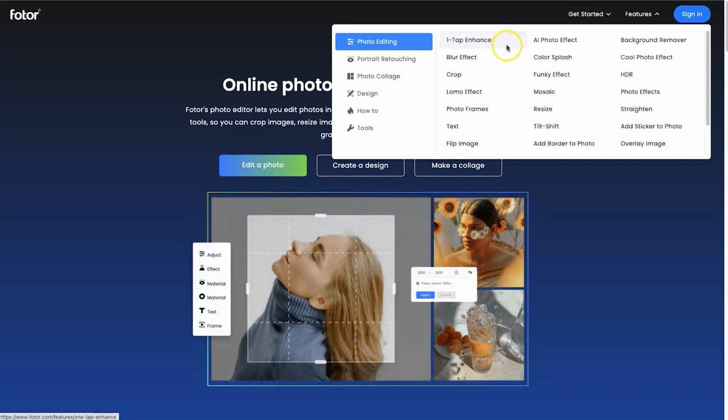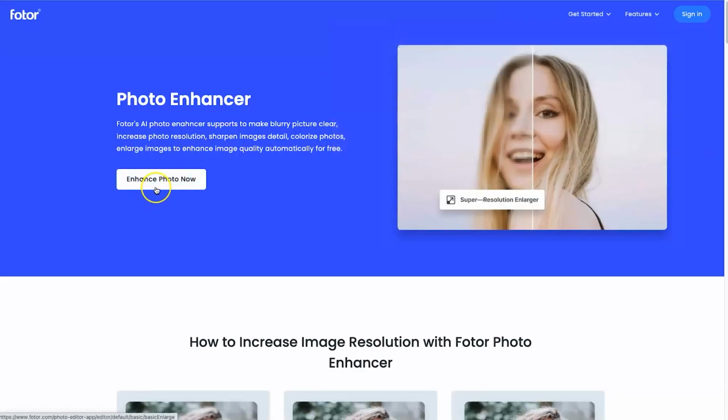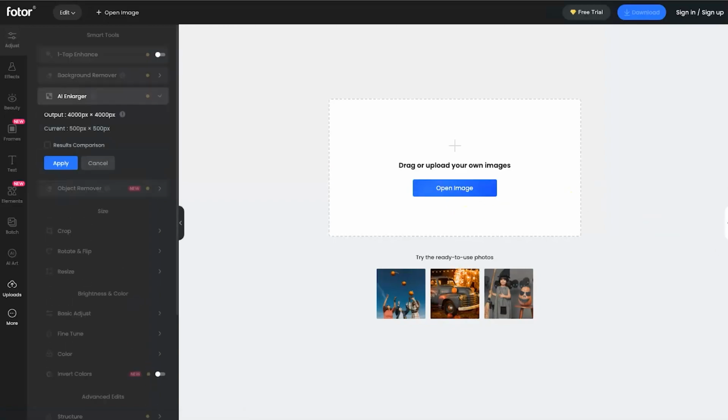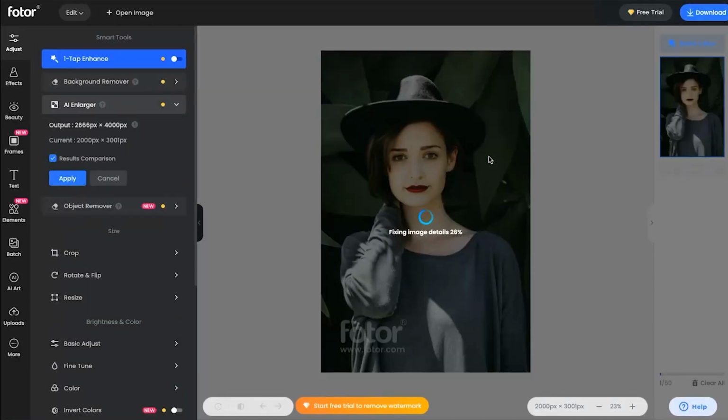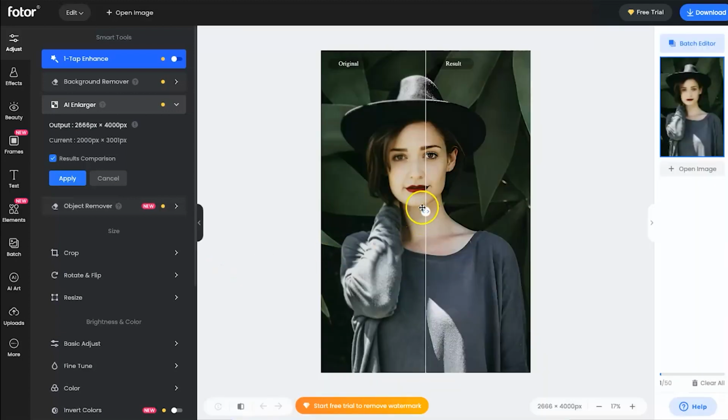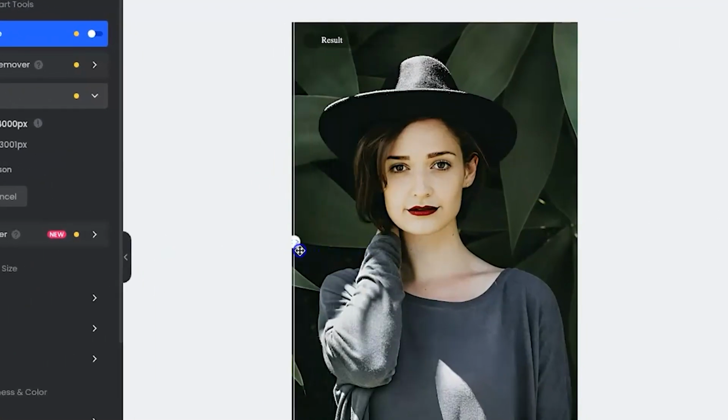You've also got different things like AI photo effect and background remover, but what I'm going to do is show you the one tap enhance. So if I come here, I'll quickly click on enhance photo now, and I'm going to drag in an image. This is just a stock image that I've purposely made a little bit blurred. As you can see, it's fixing the image quality and the resolution by itself. And in a few seconds, we have a much sharper image than what we originally uploaded.